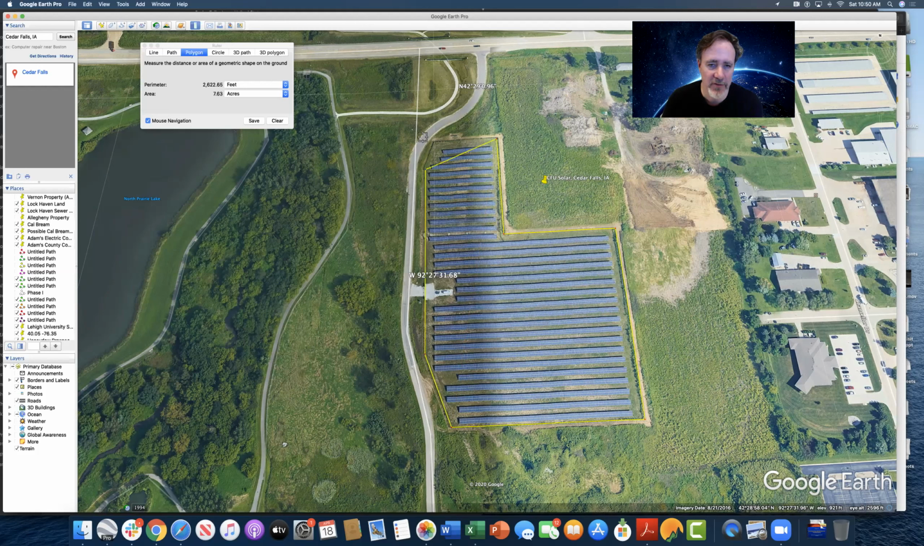But notice that when you do this border, you can come up with the perimeter, the amount on the perimeter. Not extremely useful, but what is useful is, well, how much land is needed for this approximate 2 megawatt solar array. And you can see here that the array itself, with a little bit of setback, has actually required almost 8 acres of land.